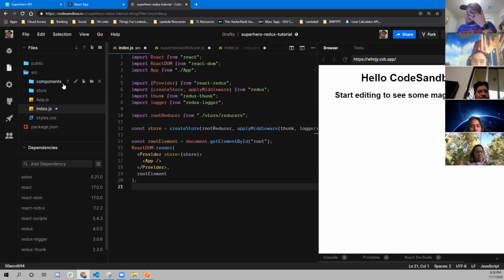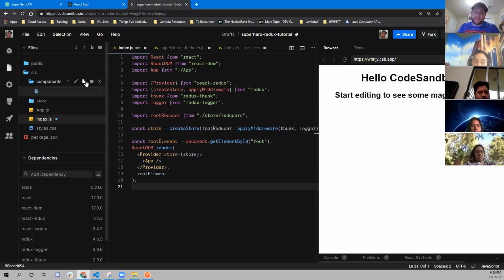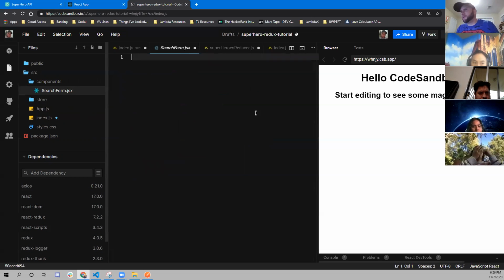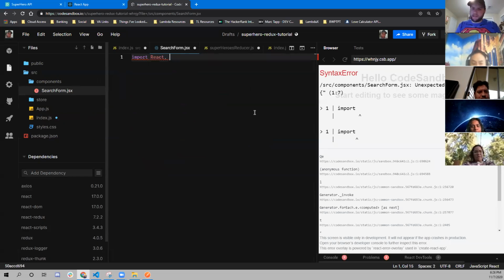All right. And the first thing I'm going to make is a search form, because how can you search if you don't have a search form, right? So SearchForm.jsx. I'm going to try to make this quickly. It should be fairly quick for me to create, but so we're going to import React, and we're also going to import useState.